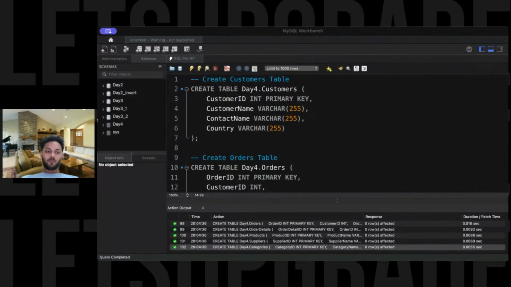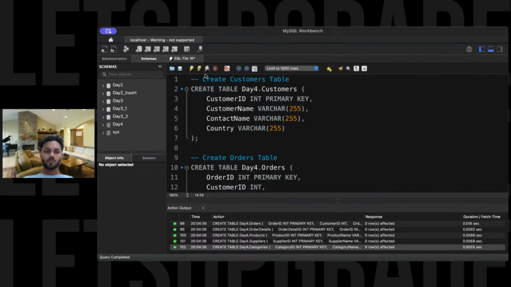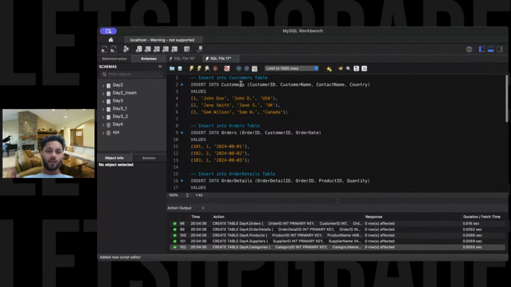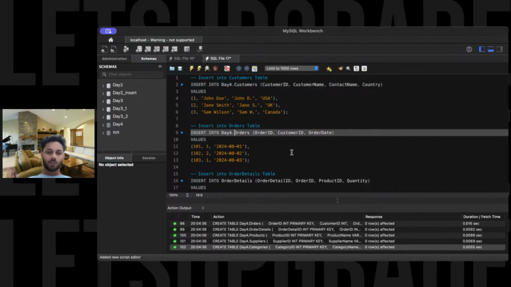Now the second step that we'll do over here is simply insert some kind of data for now. For that also, let me write some code over here. So from here I'll simply do it, and it will go into day 4. Some demo data I'll just insert over here.